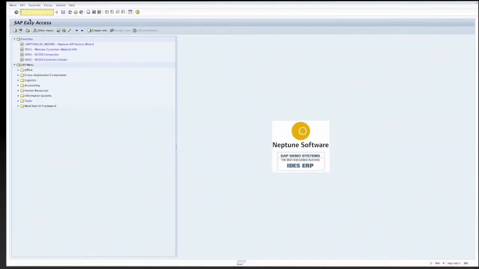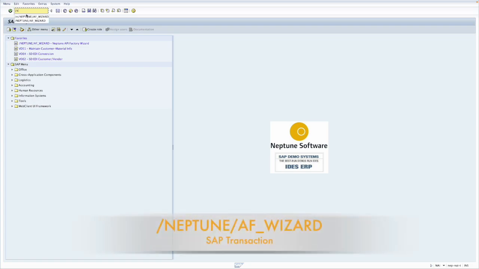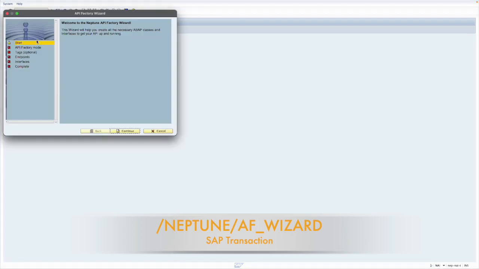So let's jump into the SAP and start the transaction /Neptune/AF_wizard and press enter. If you got the error message saying that the transaction doesn't exist, don't forget to put the /n before the transaction. Now the dialog for the wizard appears.